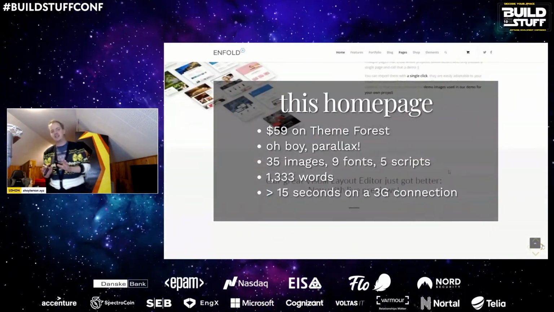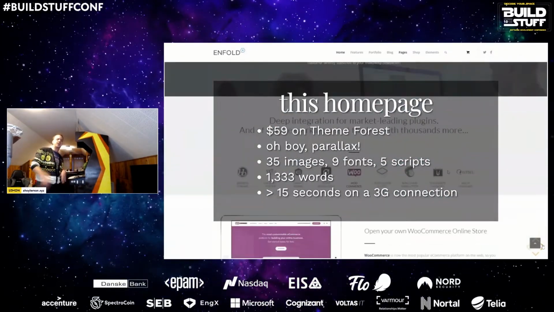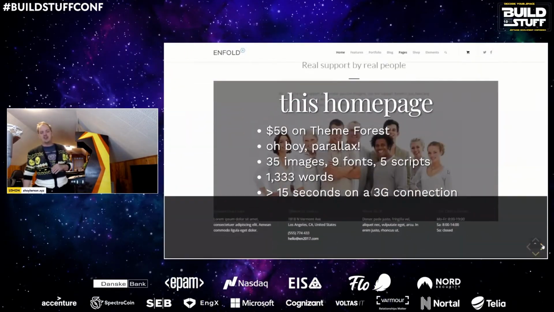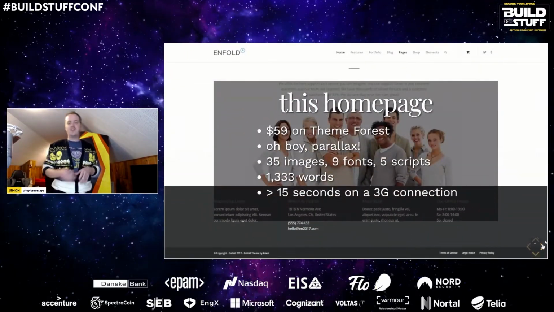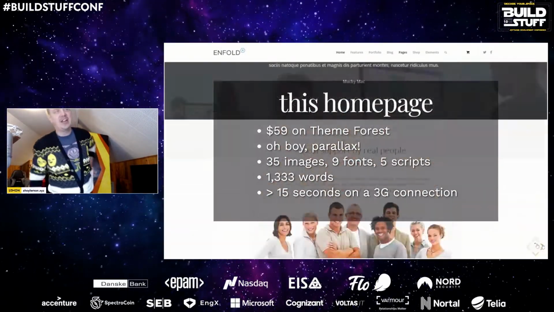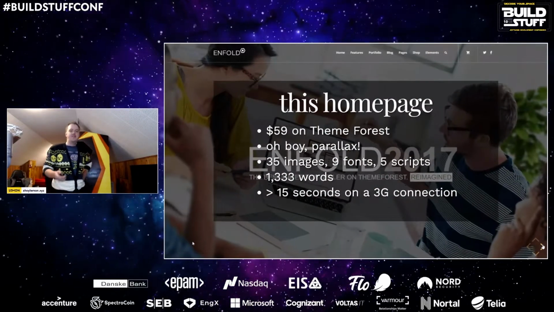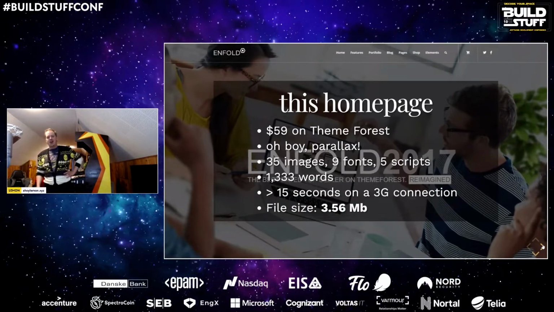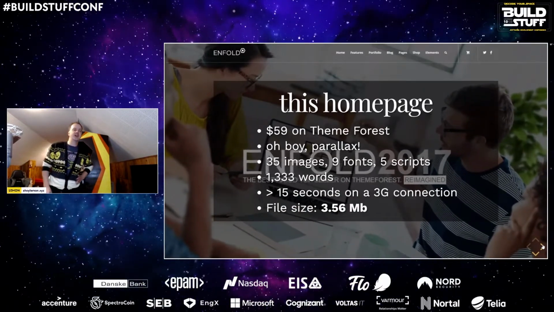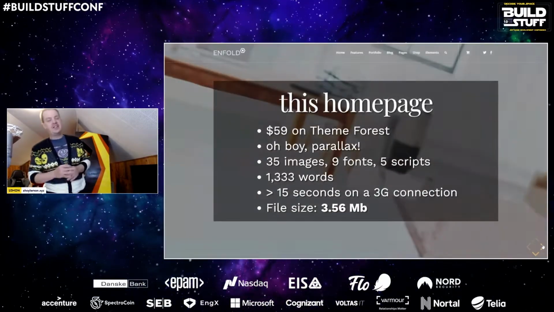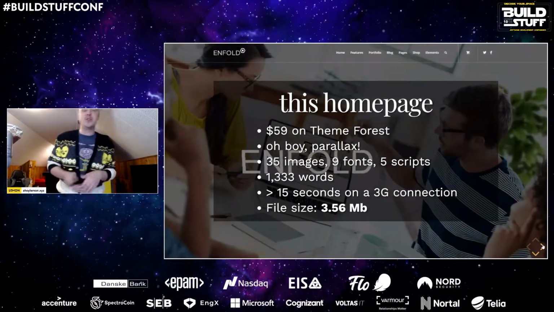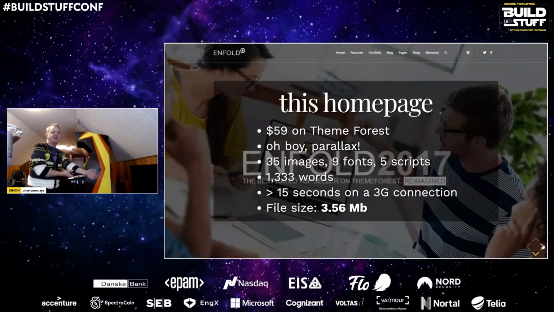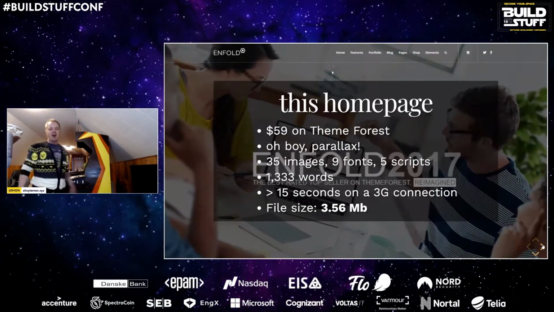This isn't the website install. I'm talking just about the homepage. And on this homepage, we got 1,333 words. And if I go to this on a 3G connection, it will take longer than 15 seconds for this home page to load. I say more than 15 seconds because 3G is kind of unreliable, so we don't know exactly how long it could take, but it would definitely take more than 15 seconds.